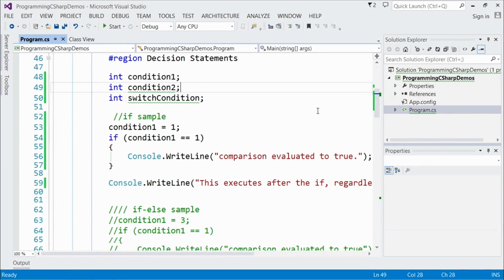Hi, welcome to the demo on C# control statements. Now in the first part of this demo, we'll take a look at the two most common decision statements that C# makes available for us.